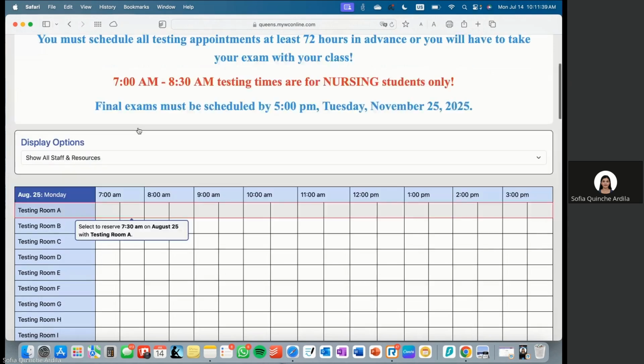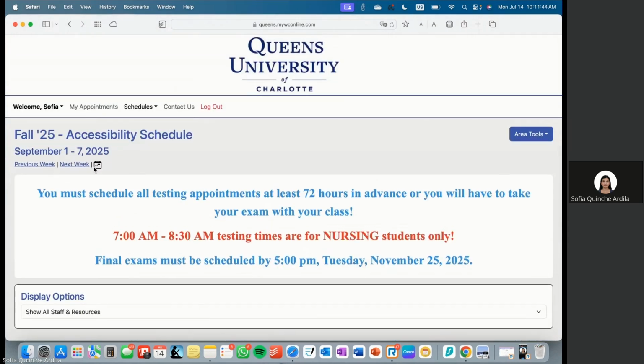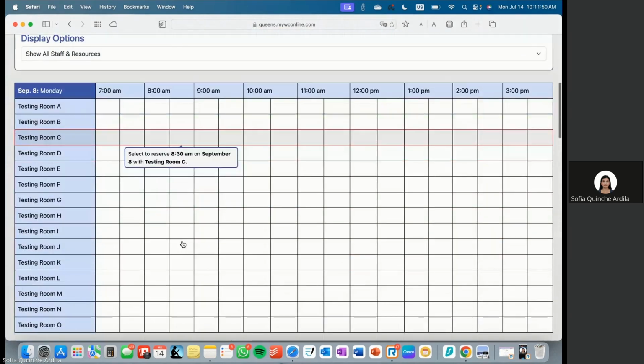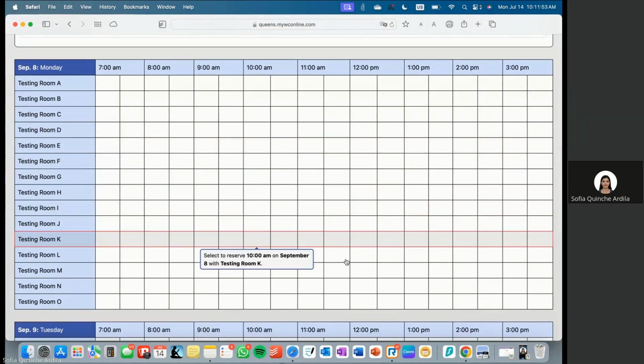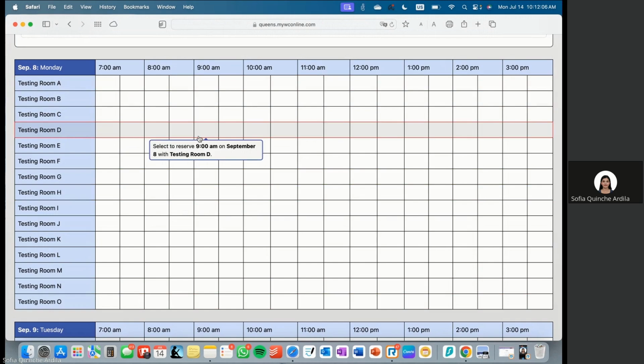So once you select, for example, you go here to next week, or you can even select the date you want to display. Let's say I want to book for September 8th. So you will just click any box here, depending on the time you need. There's really no difference if you select testing room A or testing room O. We will be assigning you to a room depending both on our availability and your accommodation.